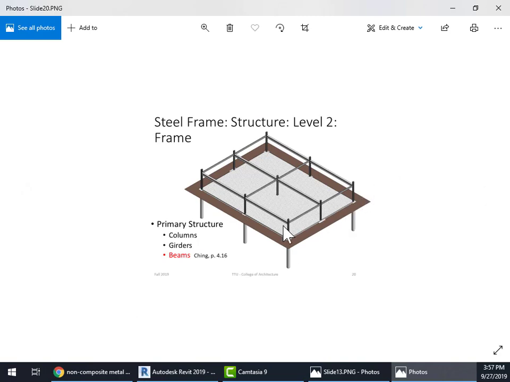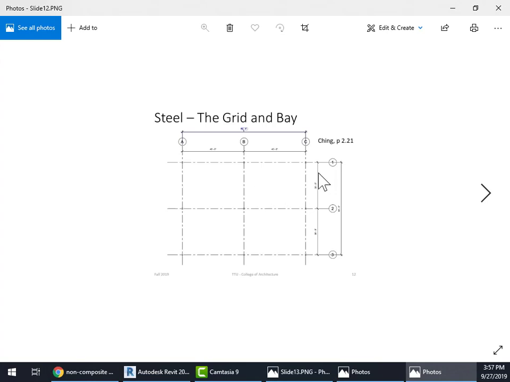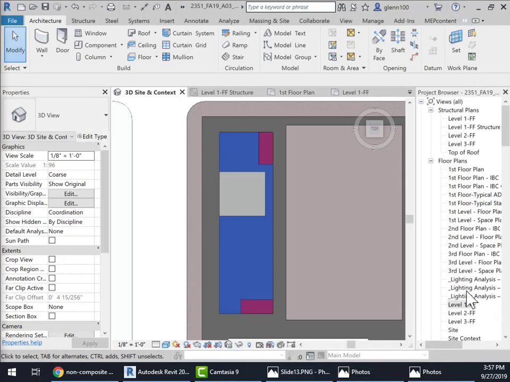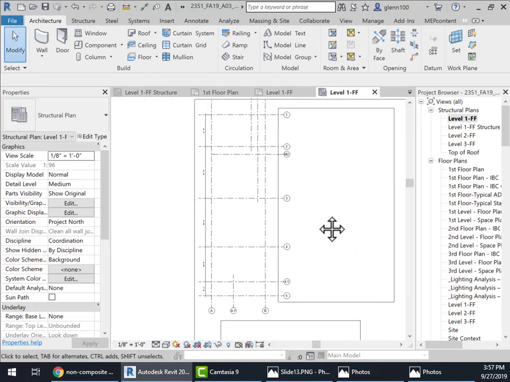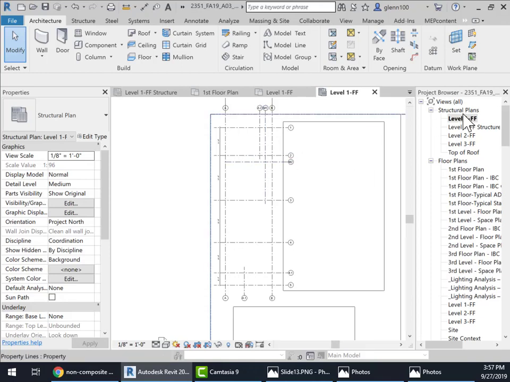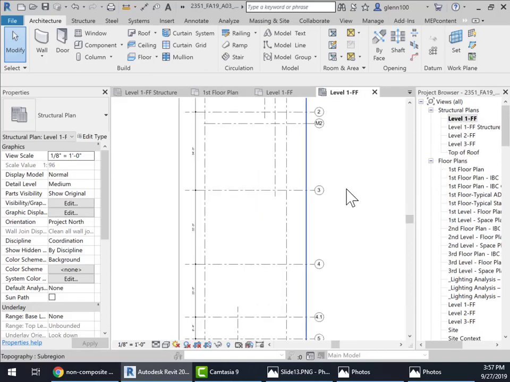So what we want to do is define our grid lines, as we talked about in lecture. So we need to define our grid lines, where our columns are going to sit, and so that's kind of the first thing we need to do. So if we go into the file and download the file that I asked you to download, you'll see that I've already done that. Okay, you'll see here in the structural level 1, and this is what we'll be working out of most, is the structural plan views.